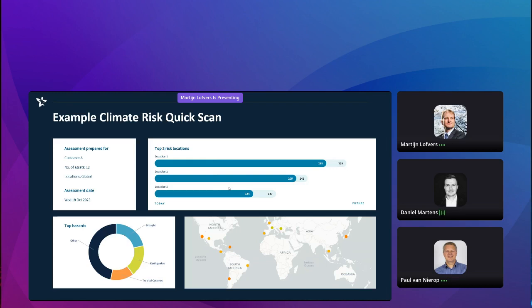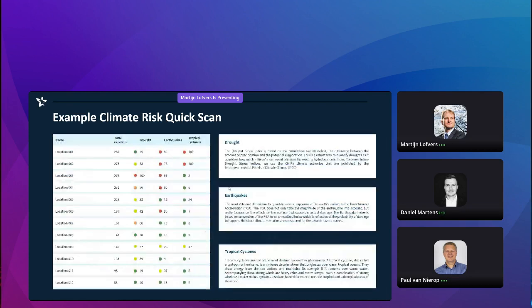But we can also look at all these locations, of course, in more detail. As you see here, it's just an example of a quick scan where we then map out the various locations against a variety of hazards. Here we've done it for 3. We have more than 16 in our database, and for each we would provide an explanation.